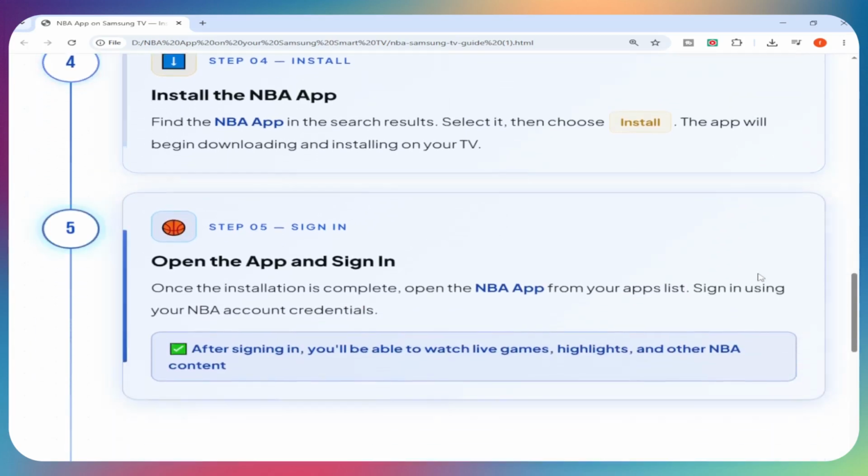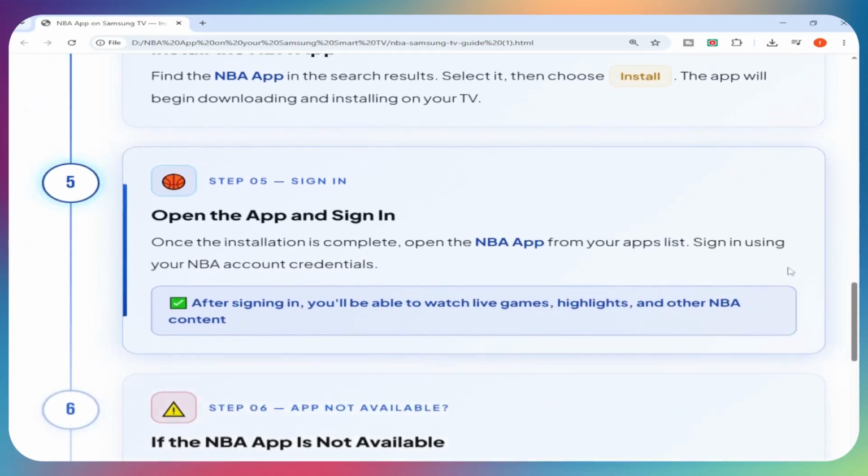Step 5. Open the app and sign in. Once the installation is complete, open the NBA app from your apps list. Sign in using your NBA account credentials. After signing in, you'll be able to watch live games, highlights, and other NBA content.